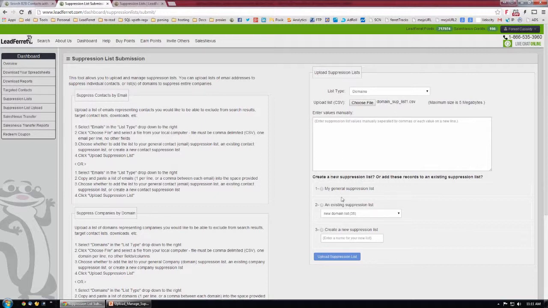Okay, now this bottom half of the tool, I can create a new suppression list, or I can add to an existing suppression list. Now there are two options for existing suppression lists that I can add to. The first one is my general suppression list, which you'll see in a moment. There's always a general suppression pool that you can, if you don't really care to specify the suppression list as a particular subgroup, just dump everything into your general suppression list. And there's a general list for your email suppressions as well as your domain suppression.